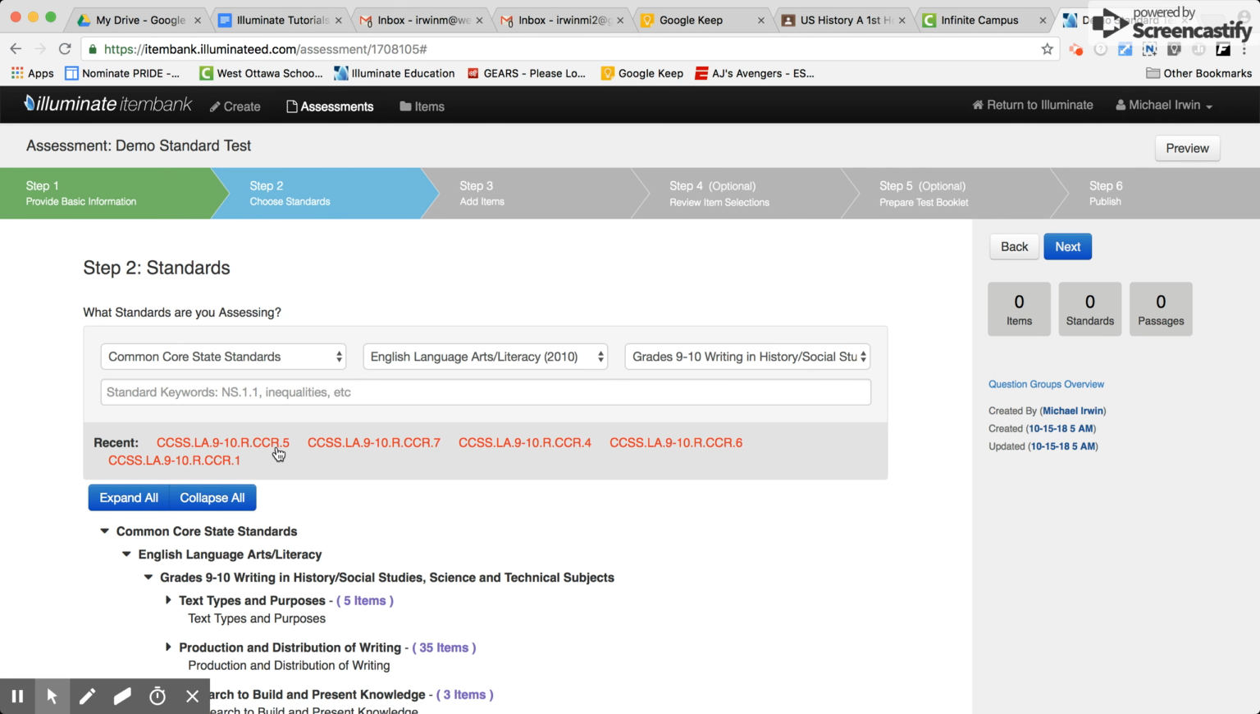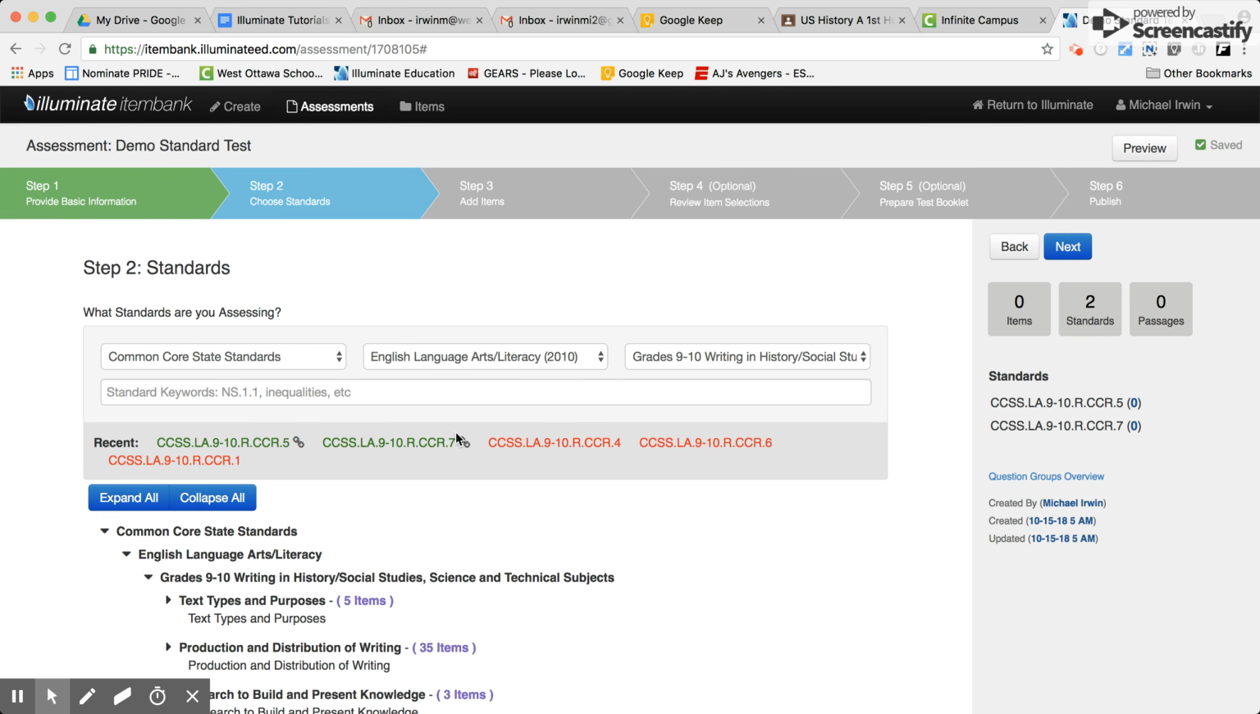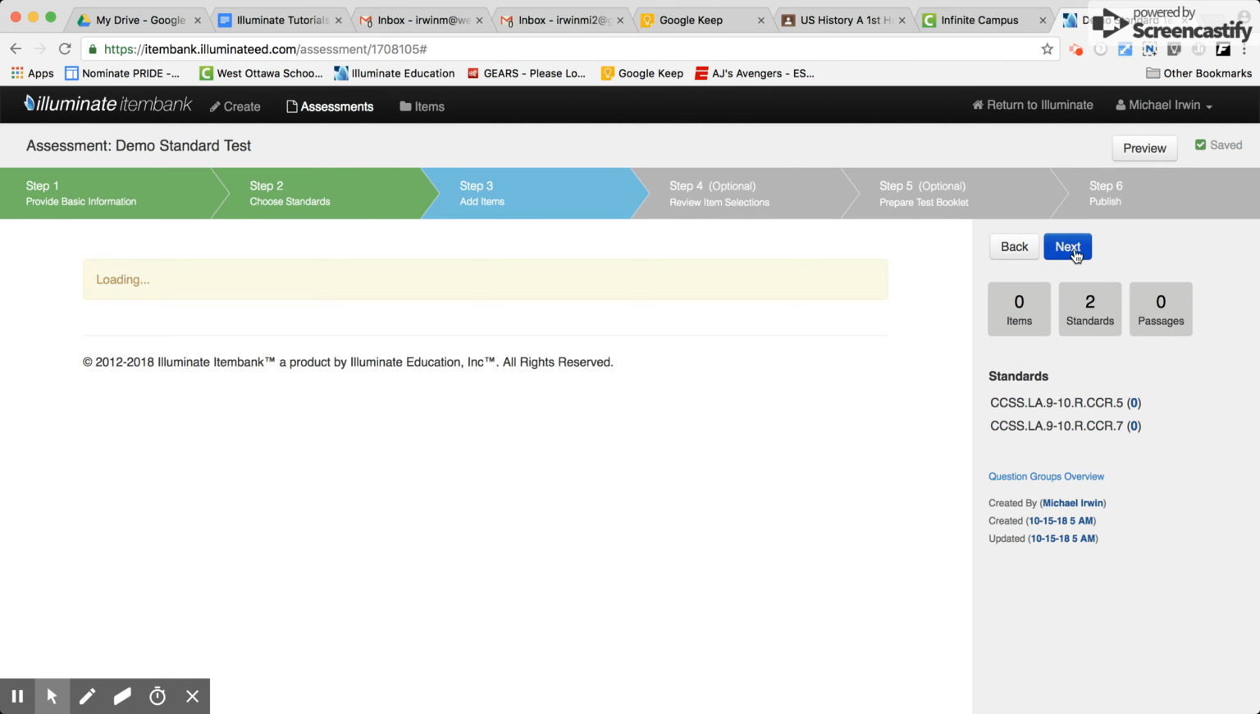And if you've attached a standard to a particular item that does not already exist in the assessment, it will prompt you and say, hey, it looks like you've added a standard here. Do you want to attach this to the test? And you'll just select yes. So I'm just going to select a couple here that I know will be on there, and then move forward.